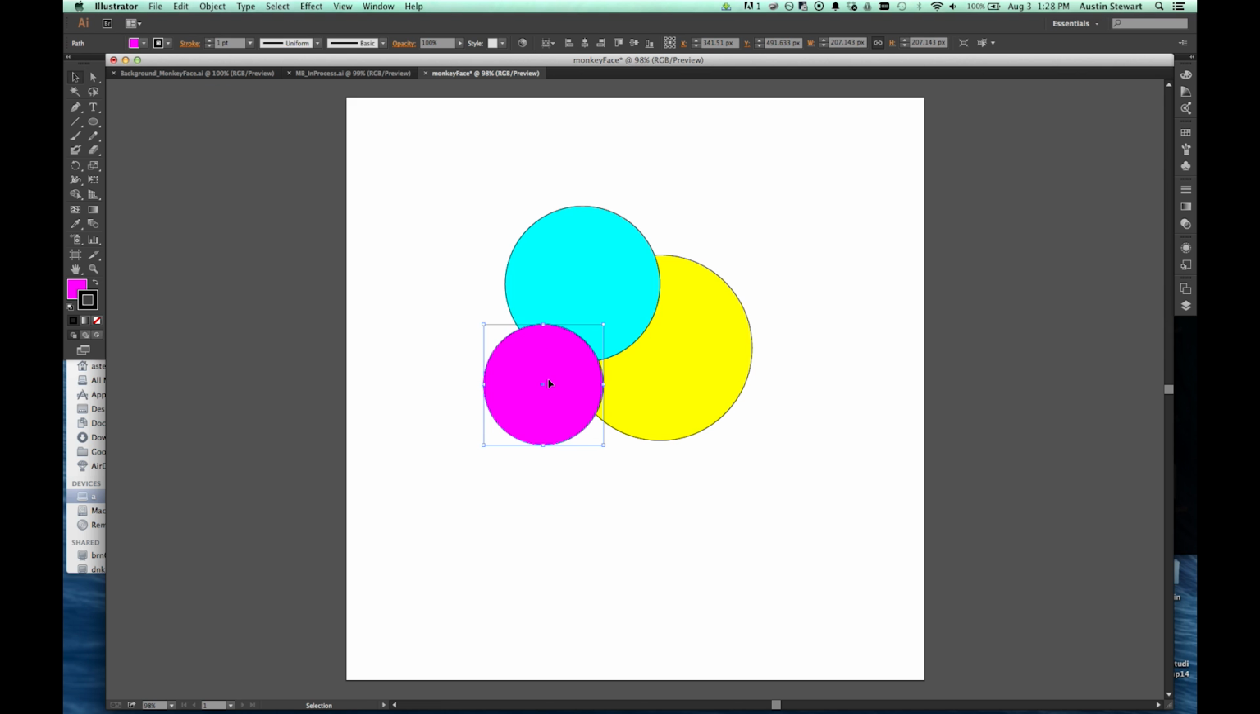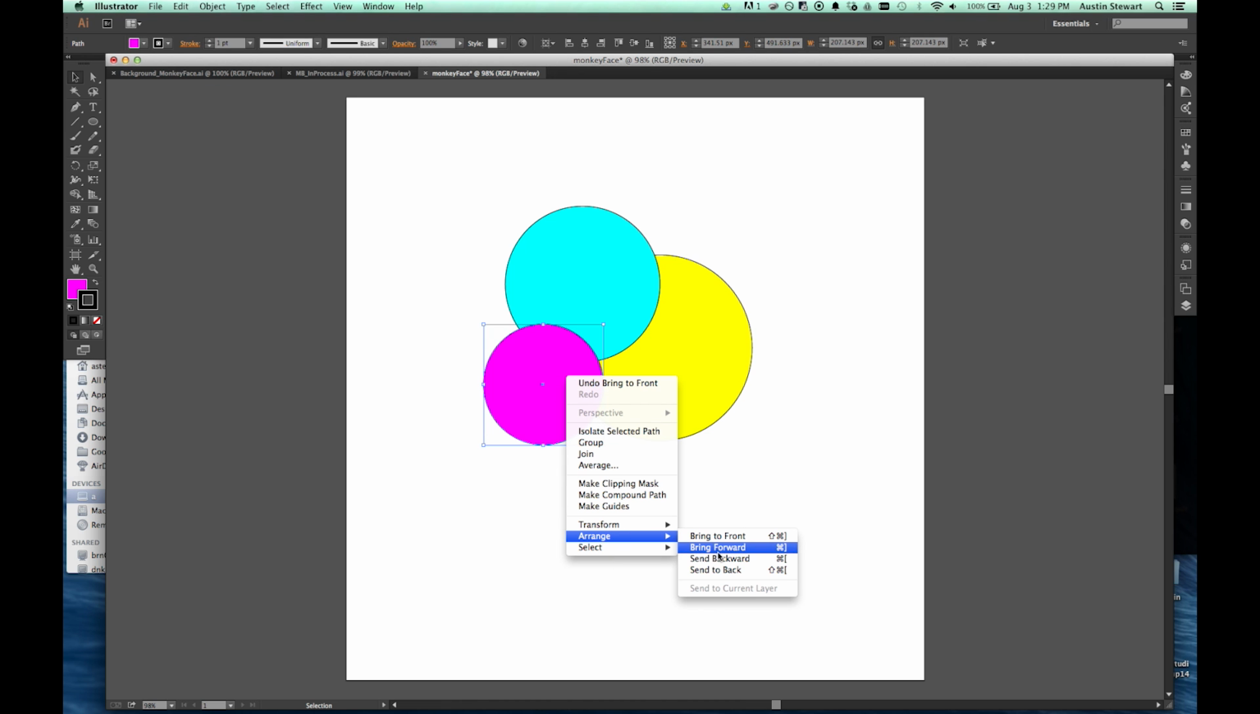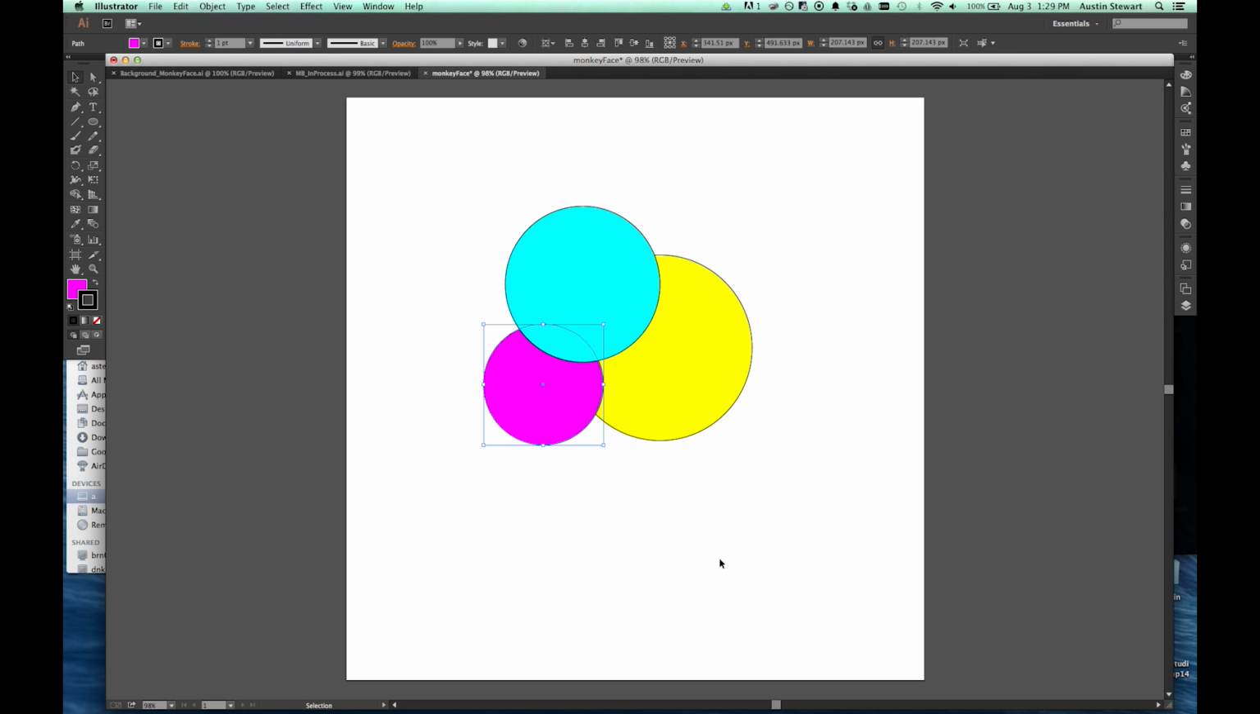Now let's say instead of being on top of all of the other objects, I actually want it to be above the yellow but below the cyan. So I can right-click on this, hit Arrange, and say Send Backward. What that does is send it backward one level. It's going to put it below whatever object I drew before this, so it goes under that. Now I have this object in between the cyan and the yellow ellipses.